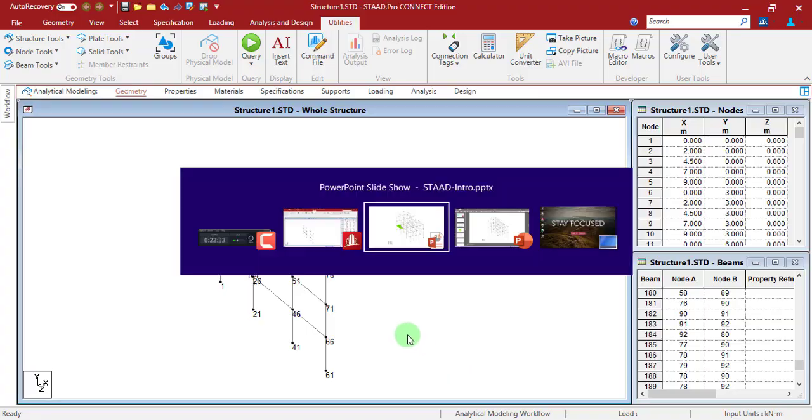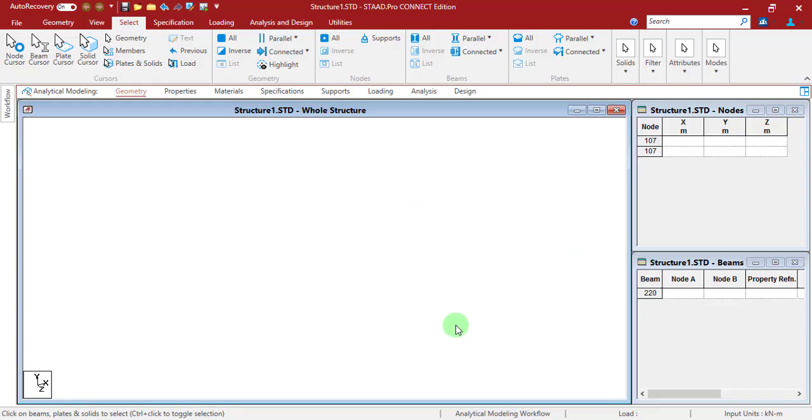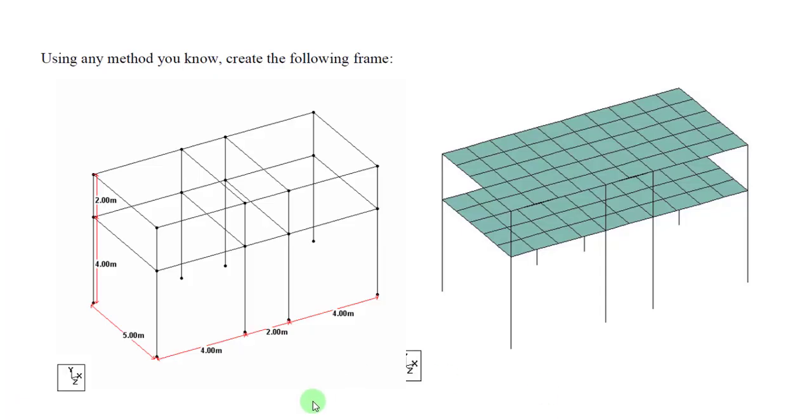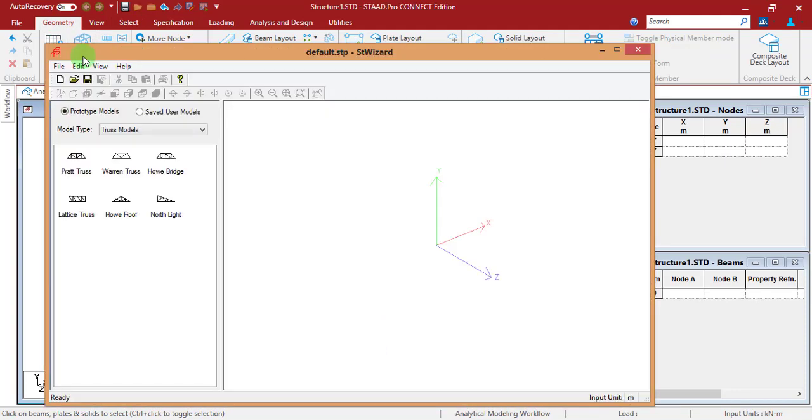Let us see the other problem which was asked. So this was the problem, and I think you can do it very quickly. And to do this, what I will do, I'll be using Structure Wizard. So let us do that. Okay, so let me come to the frame. So here 4, 2, 4 along length. So click Geometry, click Structure Wizard.